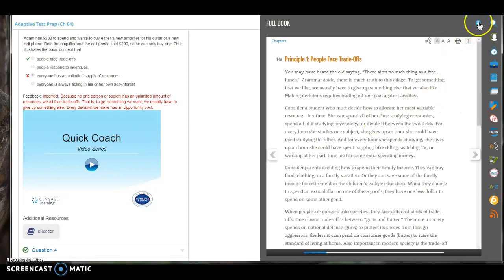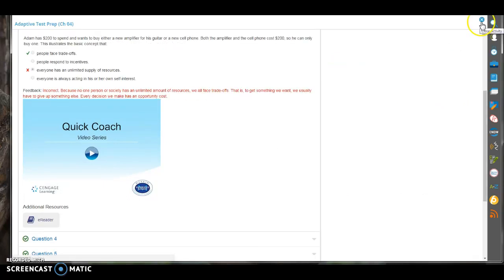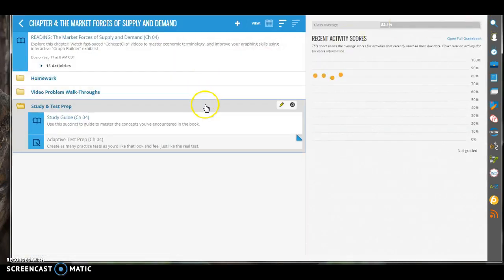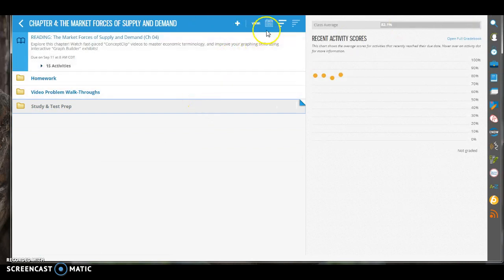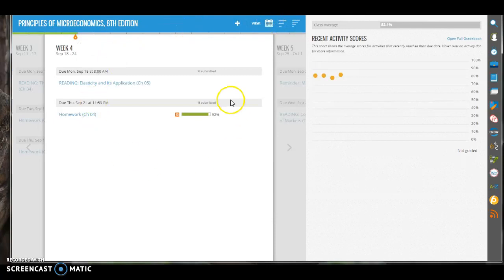So these are the materials that you have at your fingertips to study for exams, all within MindTap. In this case, I went to Unit View, even though when you start out, you will start out in Week View. So hopefully this is helpful.